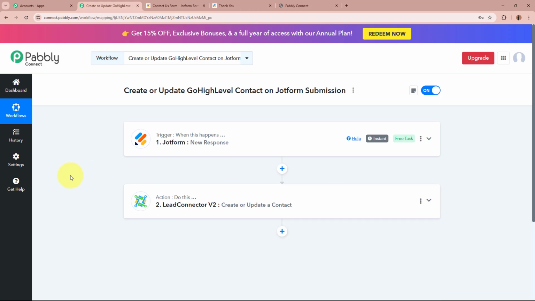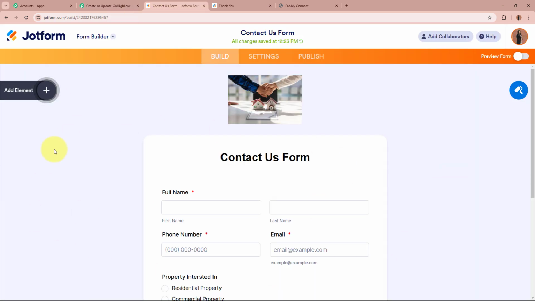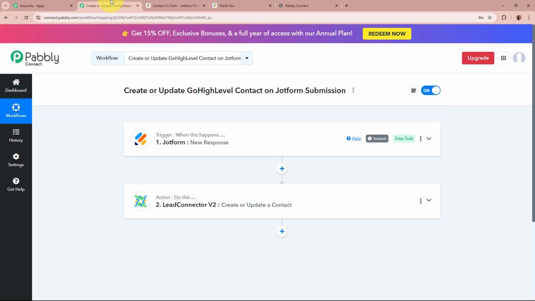So now to sum up what we have done, I am an owner of a real estate agency and using Jotform, I have created a lead gen form with the help of which the leads for my business are going to be generated. Here for my trigger, I've taken Jotform so that whenever a new form submission is done by the lead using Jotform, automatically Pabbly Connect is going to capture the response of that. And as I wanted to add this lead as a contact in my GoHighLevel account, for that I've set up my action step in which I've selected my action application as Lead Connector V2, that is GoHighLevel, to create a contact in my GoHighLevel account. Okay, and I've set up this automation between these two applications with the help of Pabbly Connect.